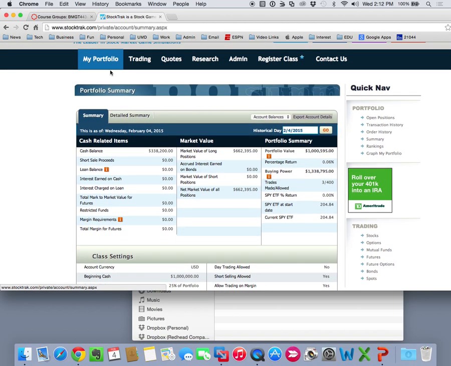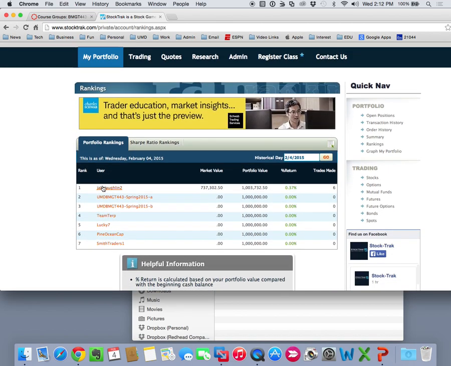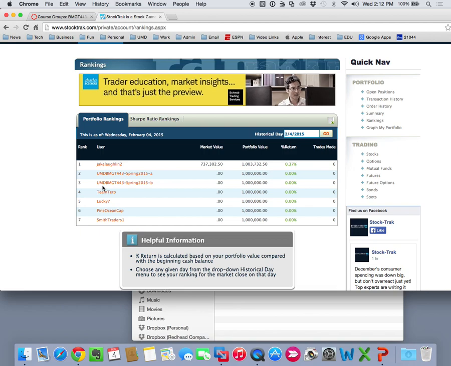So over here, my portfolio rankings, every night they will do a ranking. And you can see that not everybody signed up for a StockTrak portfolio. So they're going to take the rankings every night, and then that's going to determine your grade based on the ranking at the end of the semester. So it doesn't matter where you are at any point in time. It only matters when the semester ends in May, where you end up. And it's going to be the ranking on that day for the teams in this class.